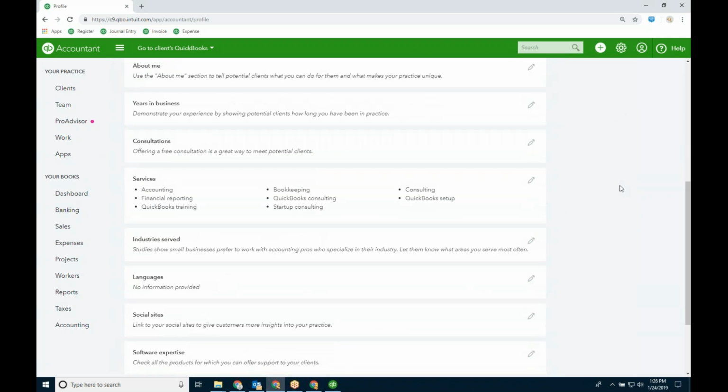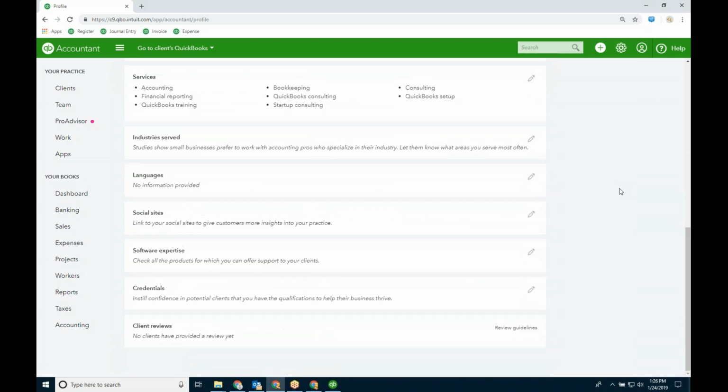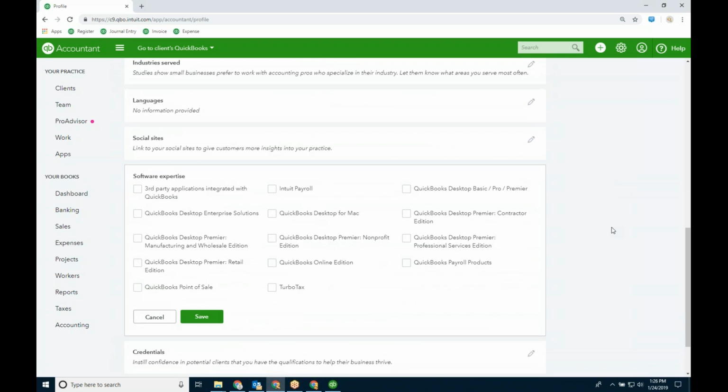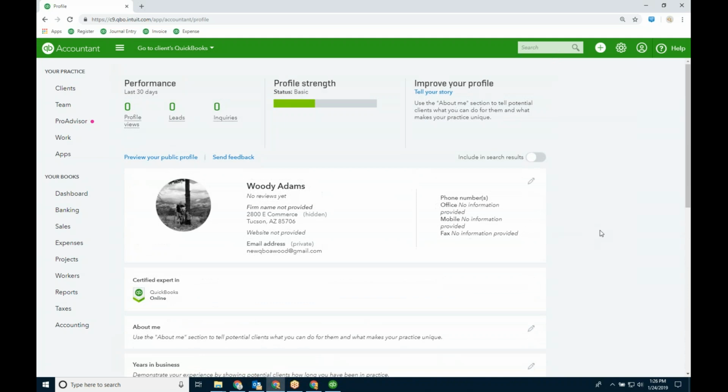What services does the firm support? Industries served, software expertise. Check off all the ones and any credentials you have. So this is what they would see on the Find a Pro Advisor site. And if enough of you are certified in QBO and you build out your profile and publish it, then they'll see in the zip code three, four, five of you on the list. And then we track profile views, leads, and any inquiries against the profile from prospective clients.